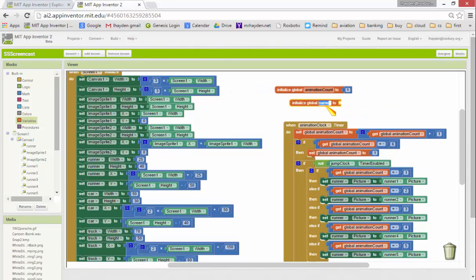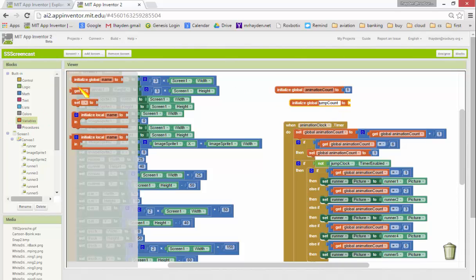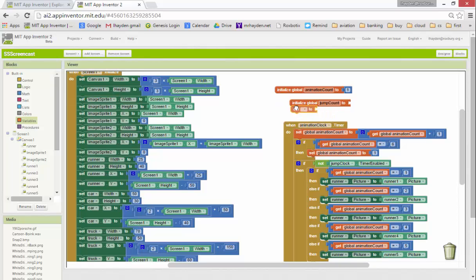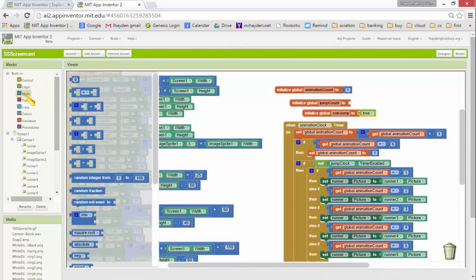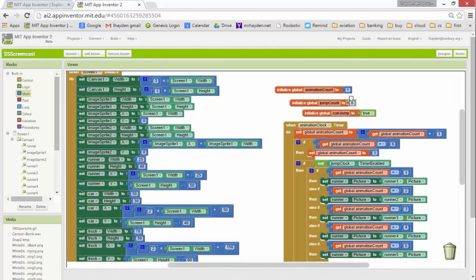And one of them is going to be called jump count, and the other one is going to be called can jump. Okay, and as far as the first values, can jump is going to be set to true, and jump count is going to be set to 0.